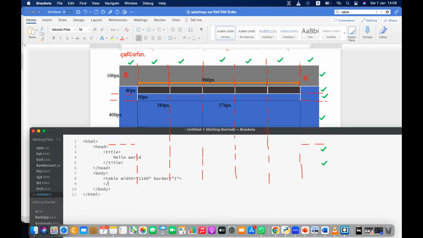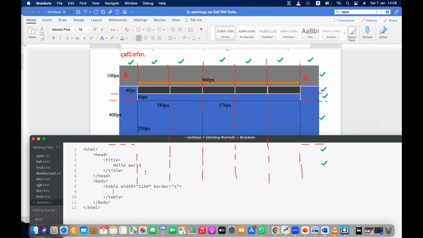Let's close the table tag. I hope this is clear to you. Is there any doubt on this point? No. No, good. Then the first row. First row, how many cells merged? 1, 2, 3, 4, 5, 6, 7 cells merged. Then you need to do so.